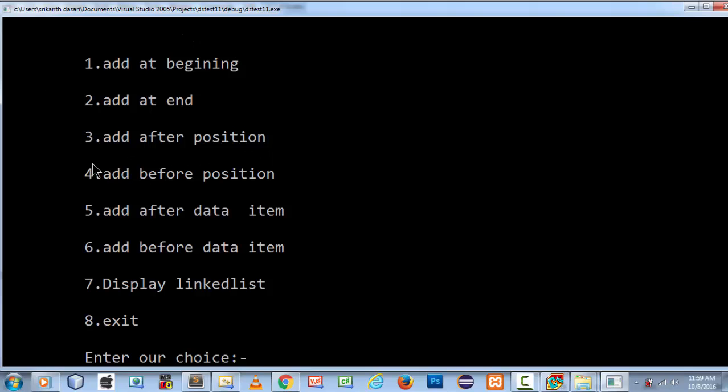Okay, so now I have developed the rest of the operations. So add before a specific position based on the index. Okay, and also add after a specific data item. Okay, so this option helps us add a node after a specific data item, which is based on data. And also this operation helps us to add a node before a specific data item. Okay, so these are the operations which we are going to perform.